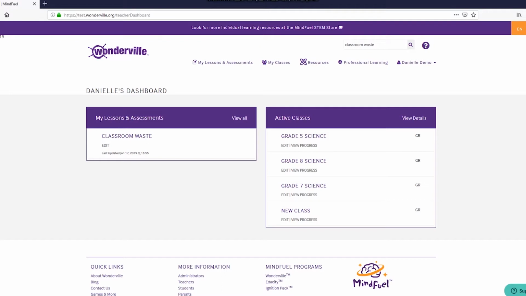Today we'll be going through the steps to edit a lesson and assign it to your class. Let's say the lesson I've selected is what I want to assign to my class, but I want to make a few changes to adapt it specifically to my students' needs. It's simple. All I have to do is just click the title of the lesson.